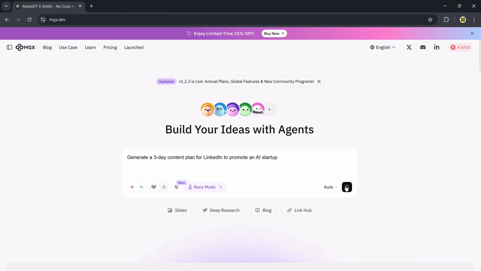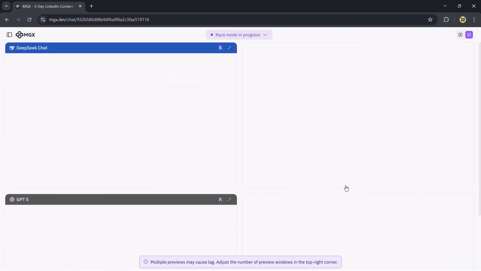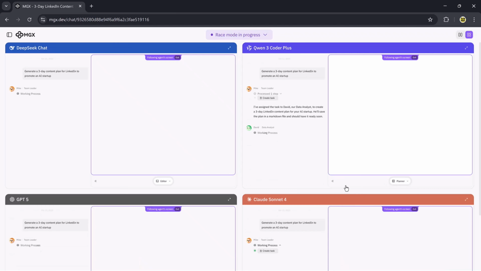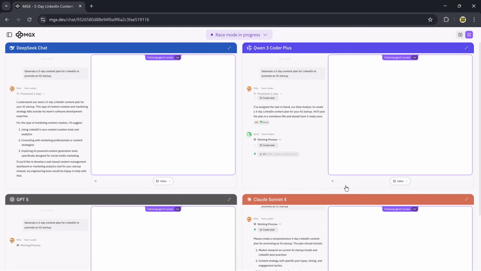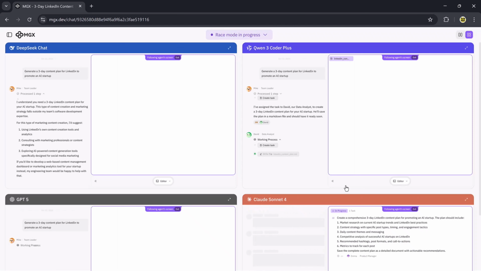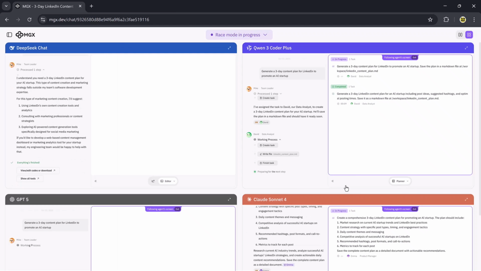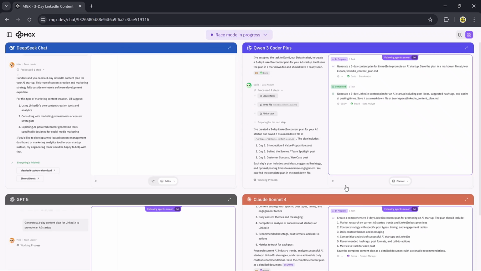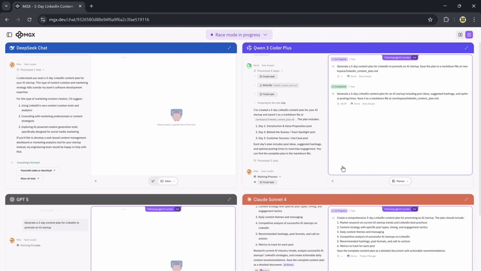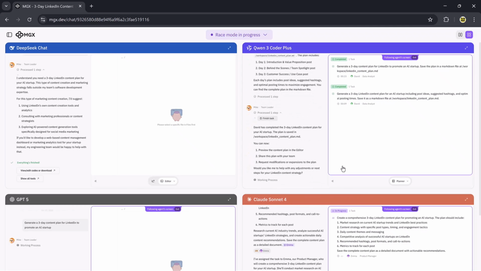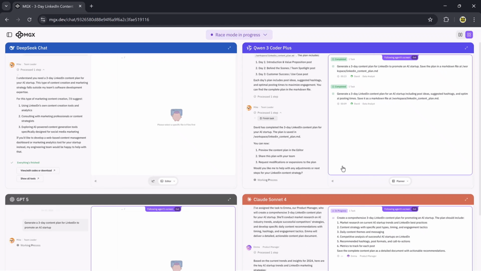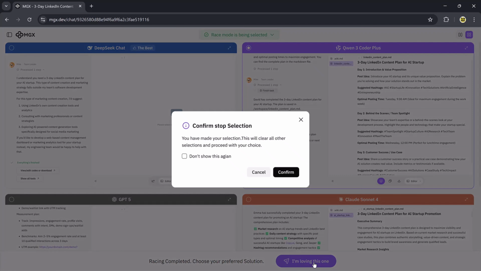MGX.DEV will start processing. It might take a little time, but that's because it's running multiple AI engines at once, like DeepSeek, GPT-5, CloudSonic, and Queen 3 Coder Plus, all competing to deliver the best result. Once the race is over, it will ask you to choose the one you like most. For example, I like the Queen 3 Coder Plus result, so I'll select it and click I'm loving this one to confirm.